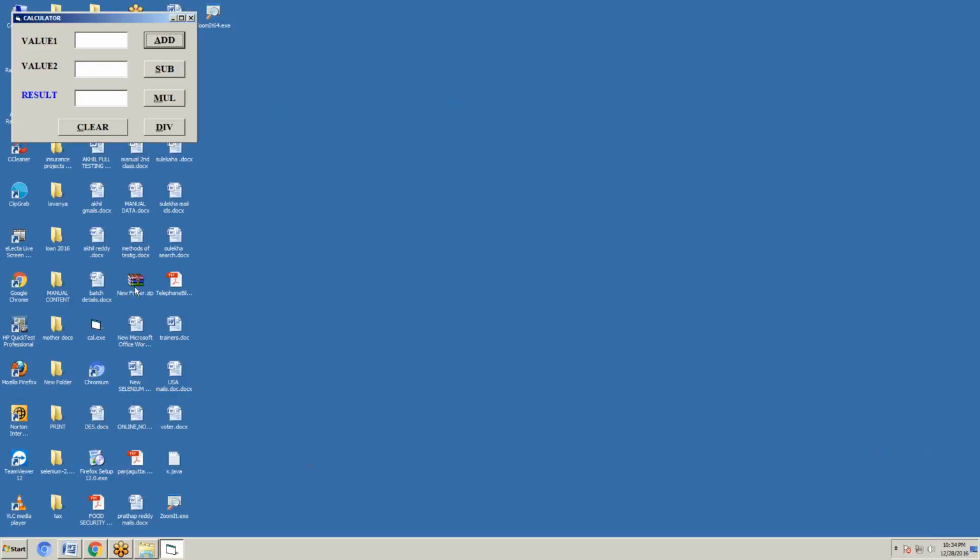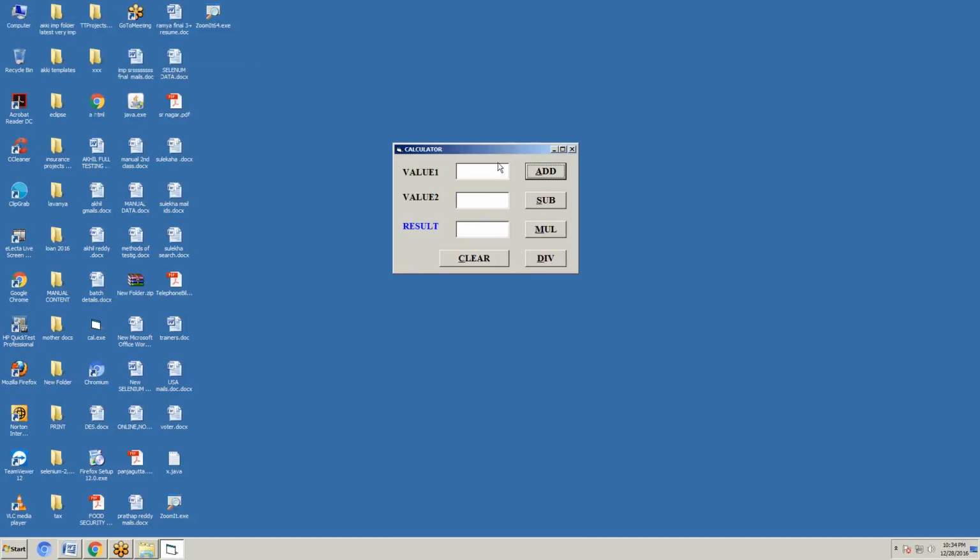So, for example, while doing testing, if you take 10 in the place of value 1, and 20 in the place of value 2, and click on the add button, if it shows 30, yes, our testing is more than enough. Once again, if you take 100 and 200, click on add button, yes, it works. No need to test further. Already our testing is more than enough. You will say one end point, that is called acceptance criteria.